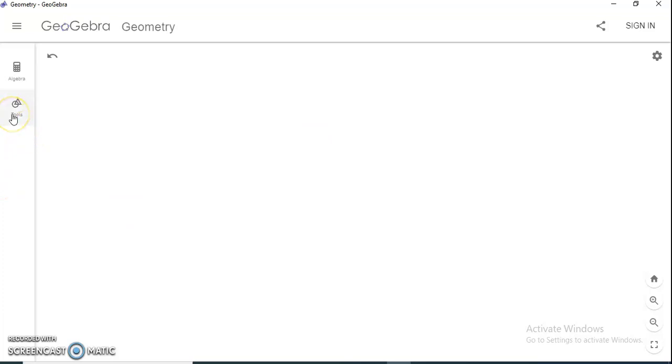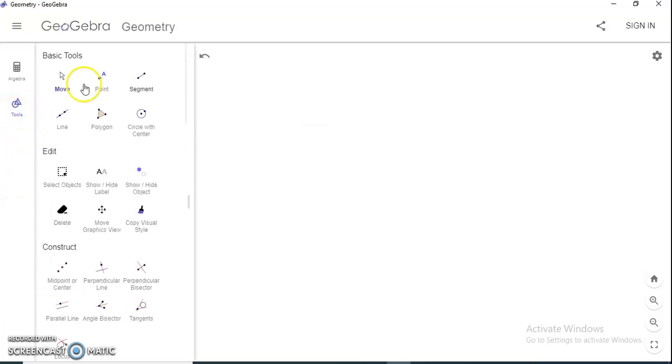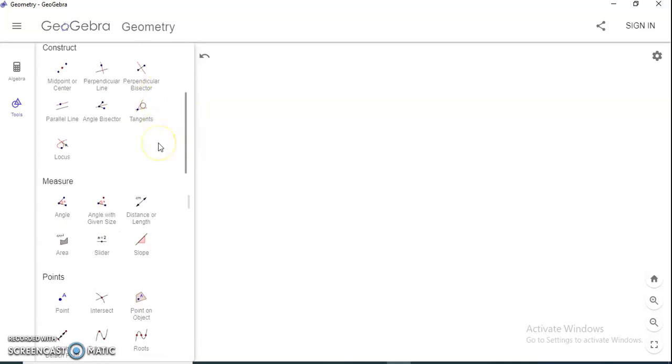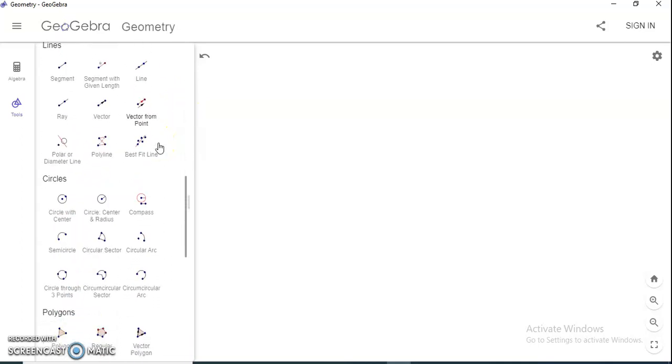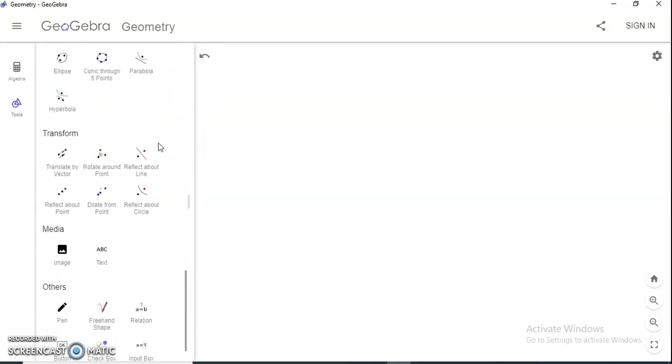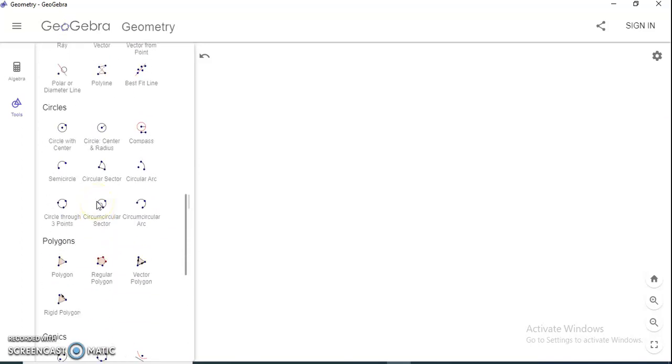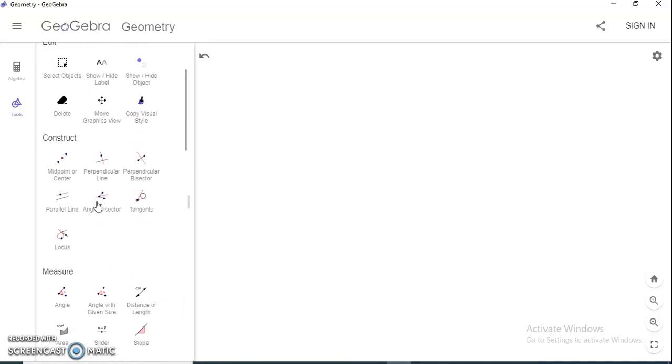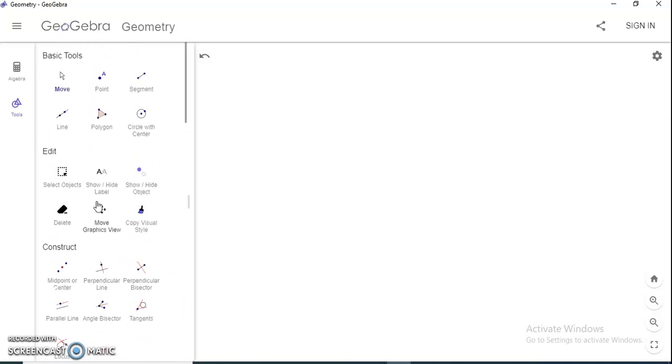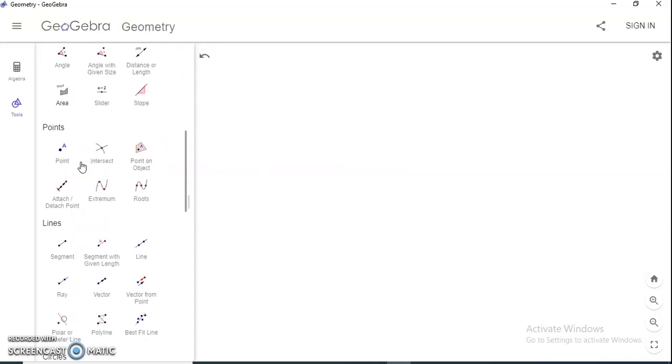On the left hand side there are certain tools appearing. As you click on them, there are basic tools, editing tools, then there are constructing tools for circles, and then there are measuring, points, lines, circles, polygons, transform as well. So here today we will be using the media, transform, polygons, and the basic tools for editing. Okay, so let's begin with any polygon.